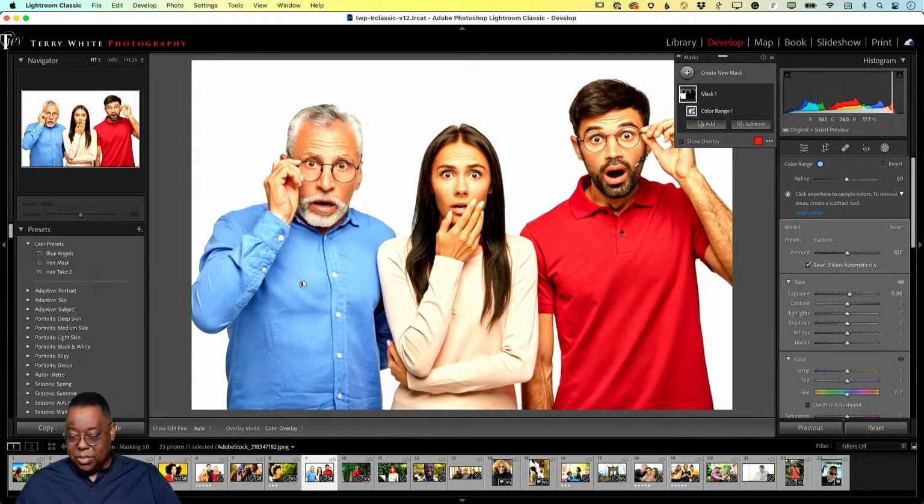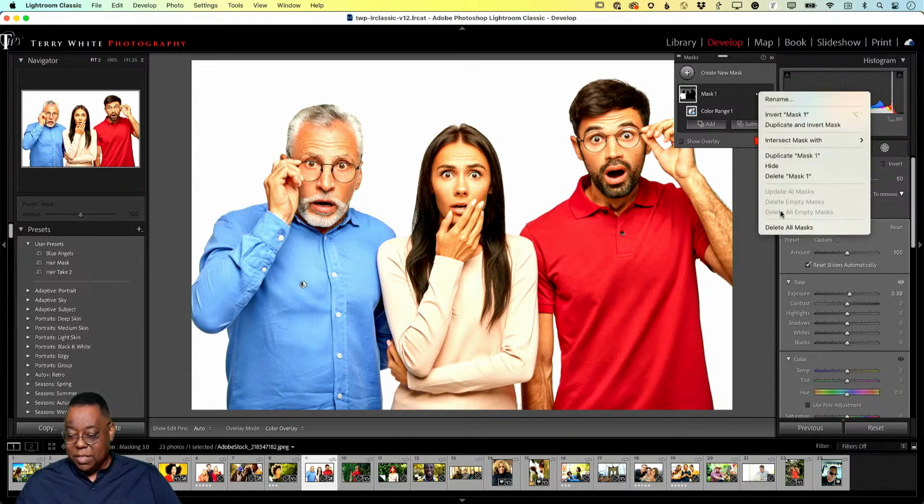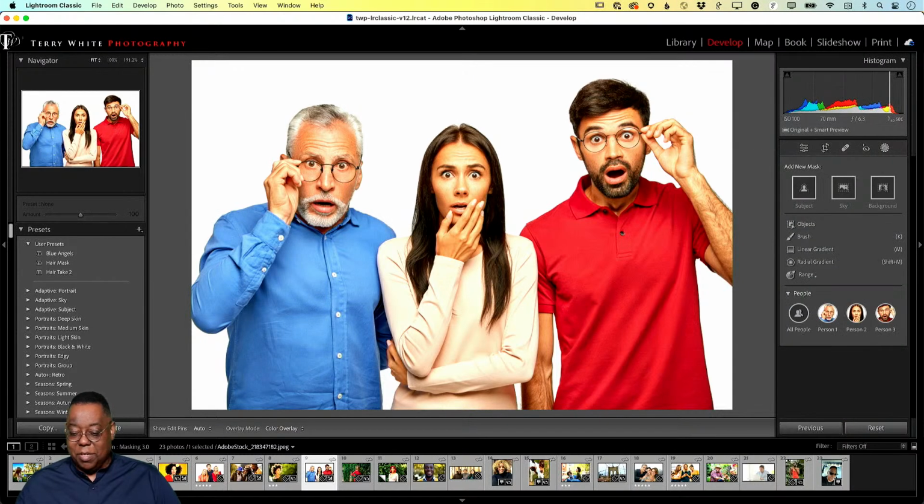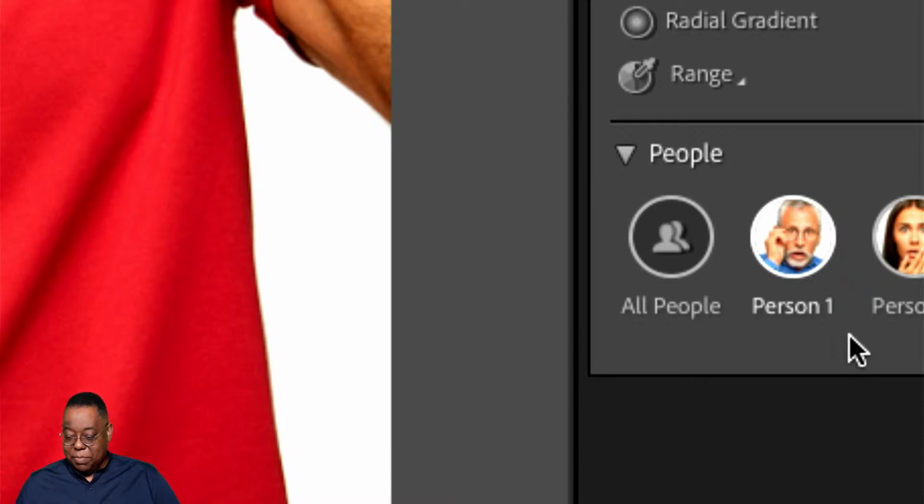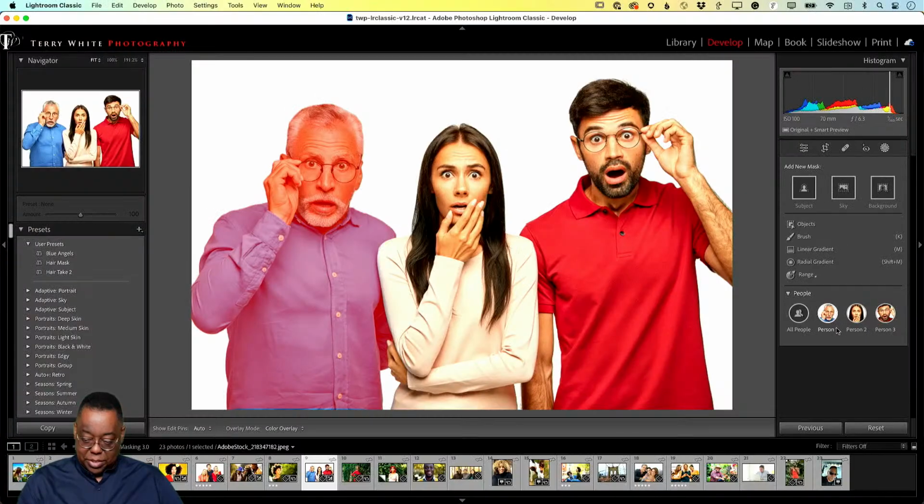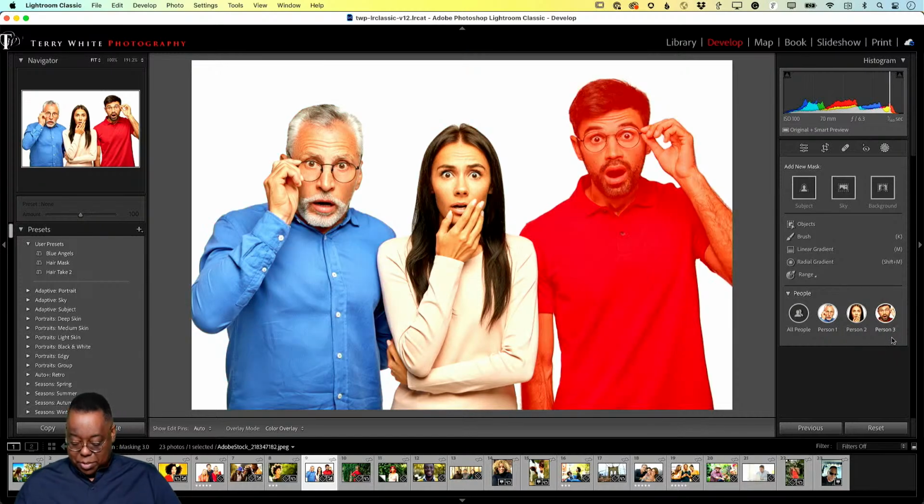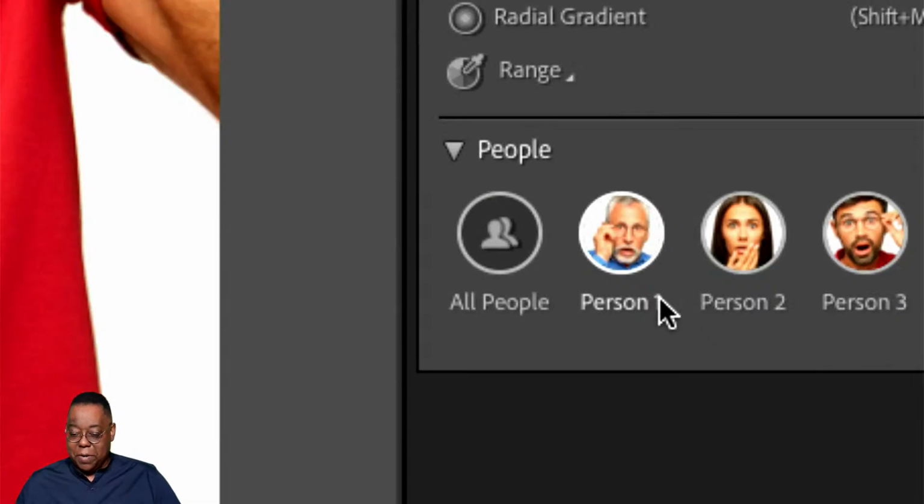Undo, or just get rid of these masks. Delete all masks. Great, so we're starting over. Now remember, I said if there are people in it, it's automatically going to select people. So there's person 1. Hang on, let me zoom out so you can see them all. Person 1, person 2, person 3. So they're all there. Great.